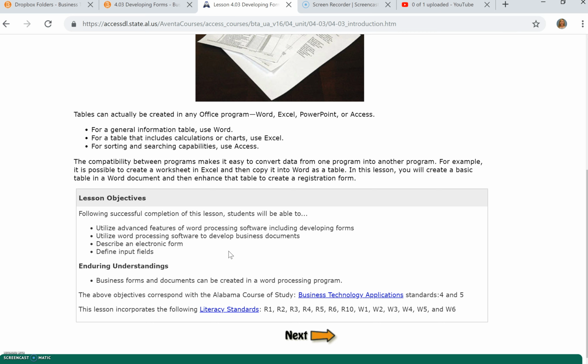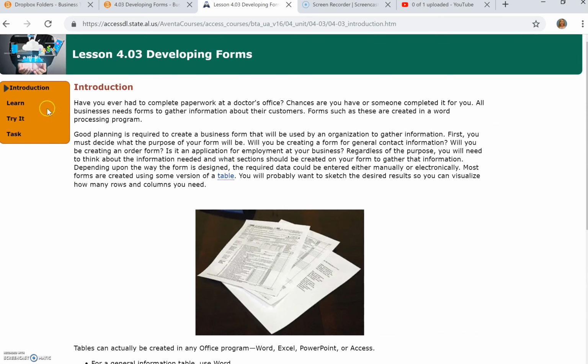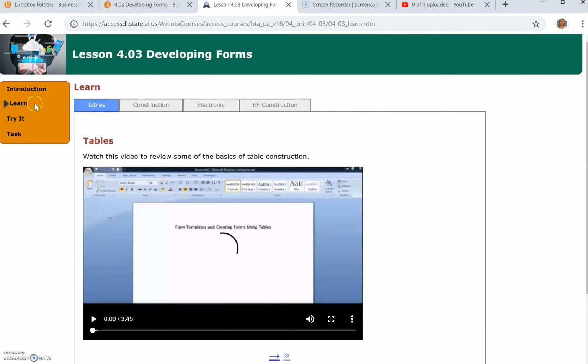Okay, so by the time you finish with this lesson, you're going to know how to utilize advanced features of word processing software, including developing forms, utilize word processing software to develop business documents, describe an electronic form, and define input fields.